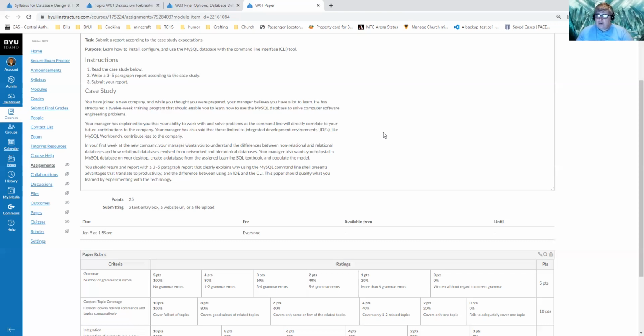So for the 3 to 5 paragraphs, sticking around 3 is probably good. Just make sure you get your point across and explain what you want to say, particularly since later on they ask for very specific answers. In this one, you want to talk about the difference between using the IDE and the CLI, what they are, the differences between them, and what you think is better. It's an opinion paper. There are no right or wrong answers. You just need to express your thoughts in a complete and clear way.